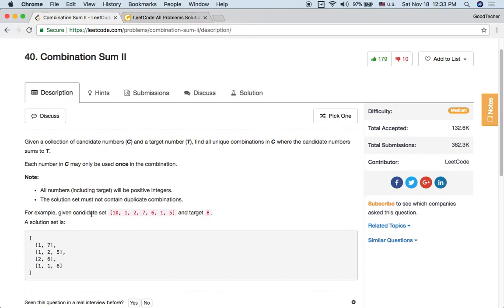For example, given candidate set 10, 1, 2, 7, 6, 1, 5 and target value 8, a solution set is like this: an array of arrays of integers: [1, 7], [1, 2, 5], [2, 6], [1, 1, 6]. We notice here there are two ones in the candidate set, so they are regarded as different. So 1, 1, 6, and also notice there are no duplicate combinations. There's no 1, 6, 1, because that is actually the same combination.